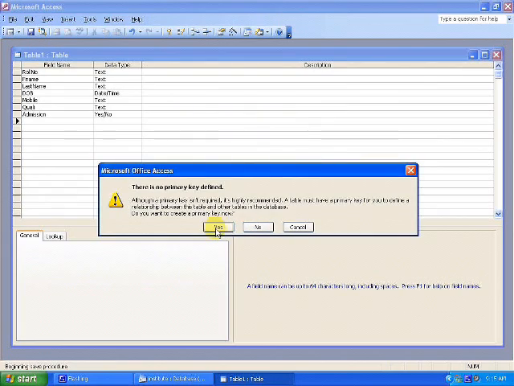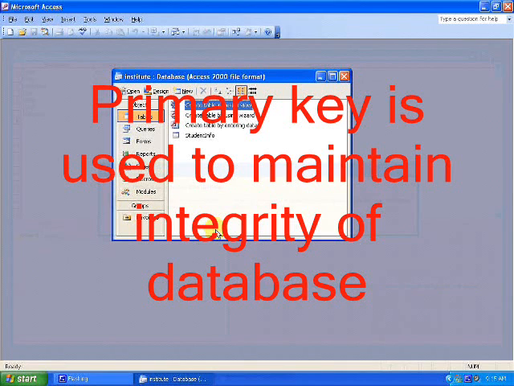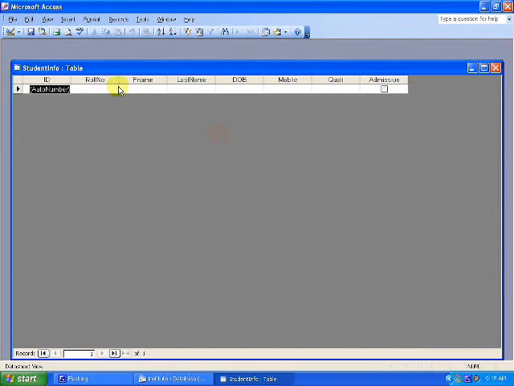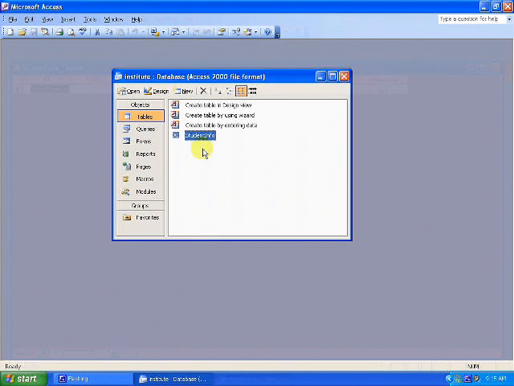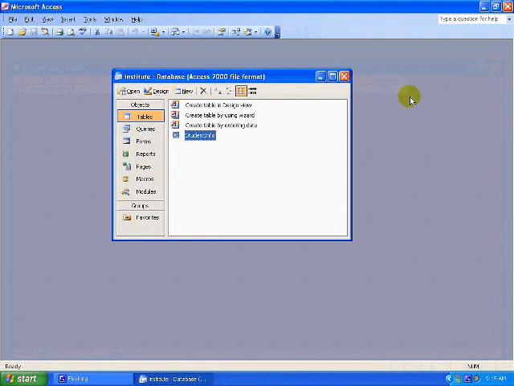It says, do you want to create a primary key now? I say yes, so the primary key is also added. Remember, if you double click this one, it will open the datasheet. So look here, ID, this is the primary key ID automatically added, which I don't like. I want roll number to be given as the primary key.